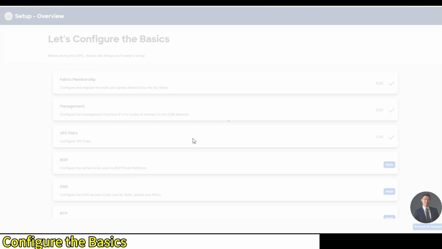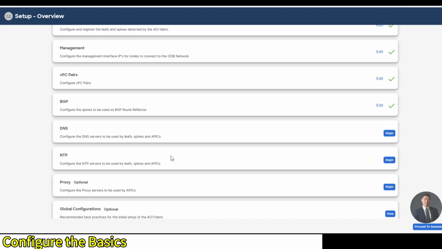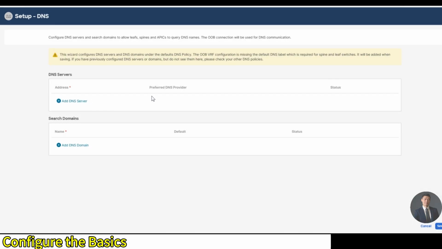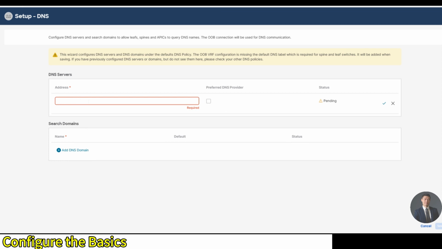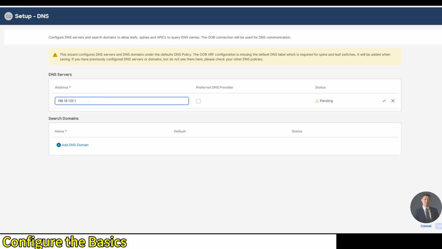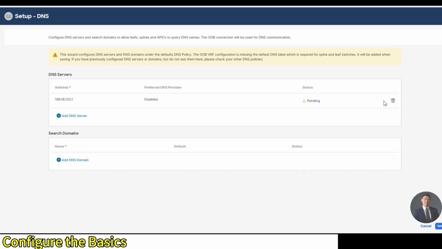We'll configure the DNS server and search domain to allow leaves, spines, and APICs to query DNS names. DNS communication uses the OOB connection by default. Click Begin on the DNS page. Add the DNS server. Click OK. I forgot to click preferred.